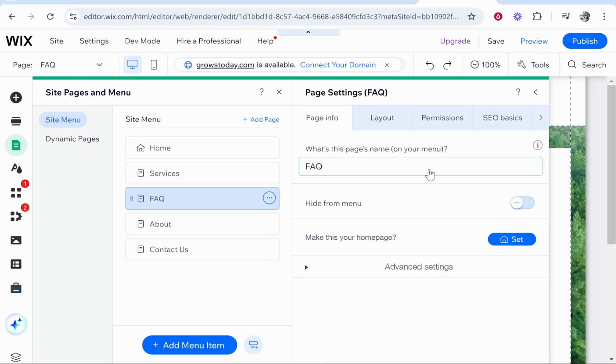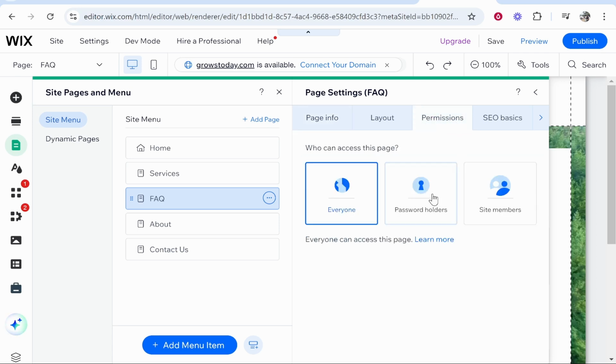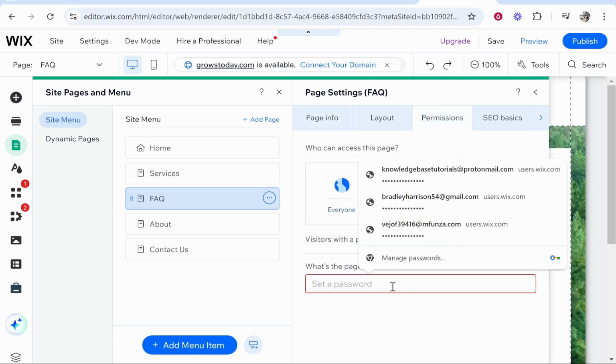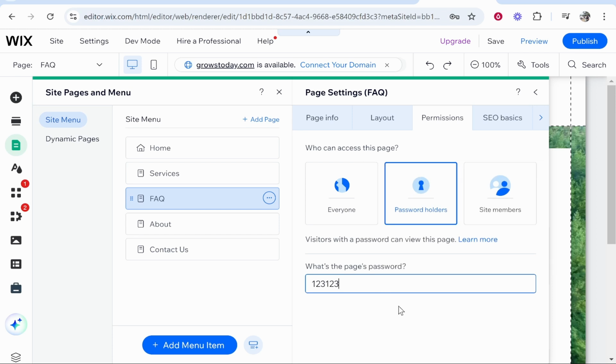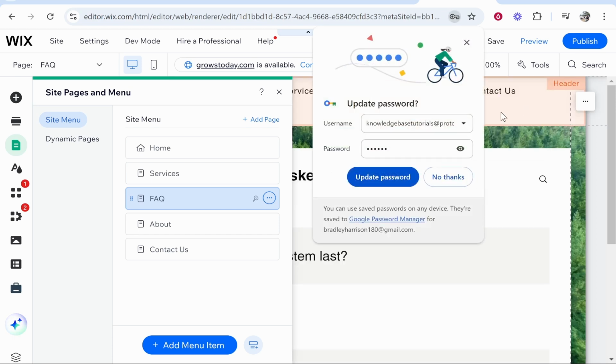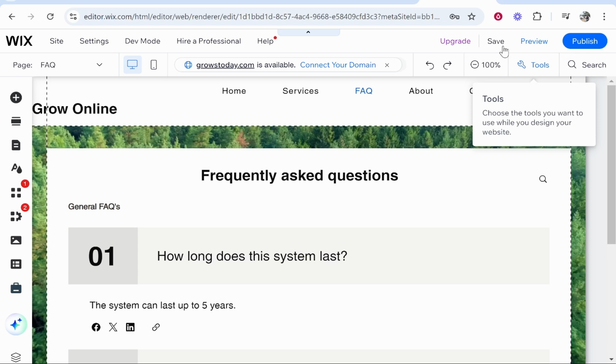Here you can go ahead and hide it from the menu if you wanted to. So you can make it really hidden. But if you wanted to password protect it, go to permissions, go to password holders, then set the password. So I just set it as 123123. Then you can essentially go out of this and your password should have updated.